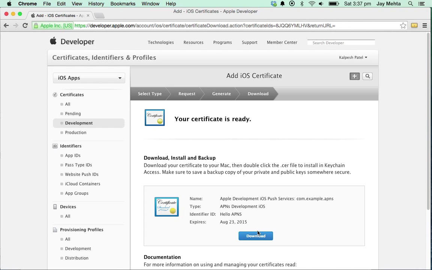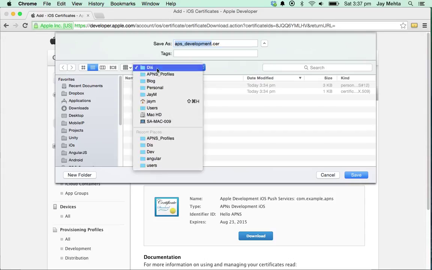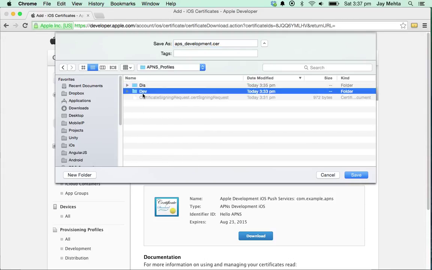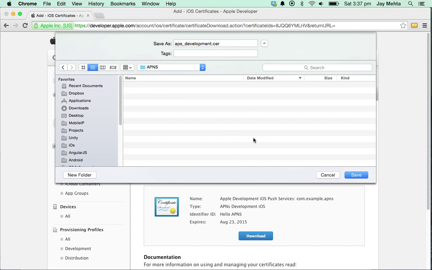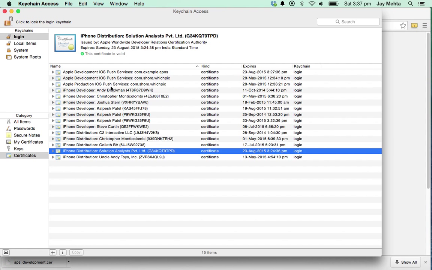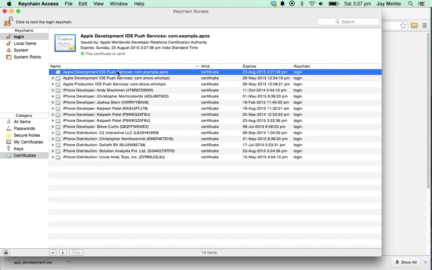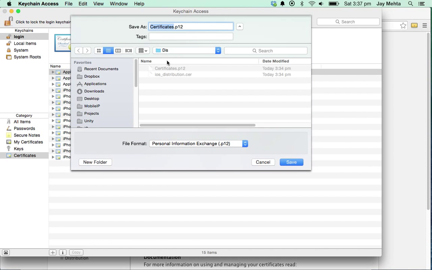So we have the Apple development iOS push notification certificate ready. I will store it within a new folder, APNS. I will open it, and it will open up with Keychain. The same procedure we need to repeat: export it to P12.